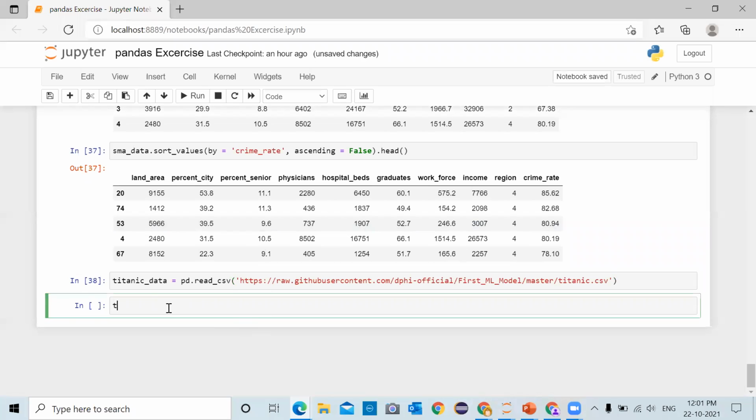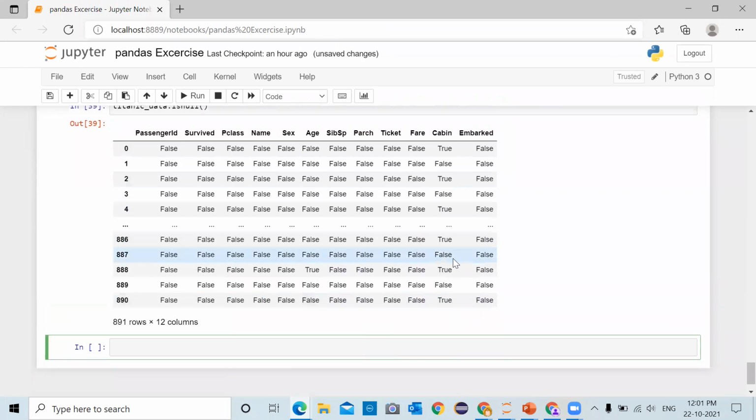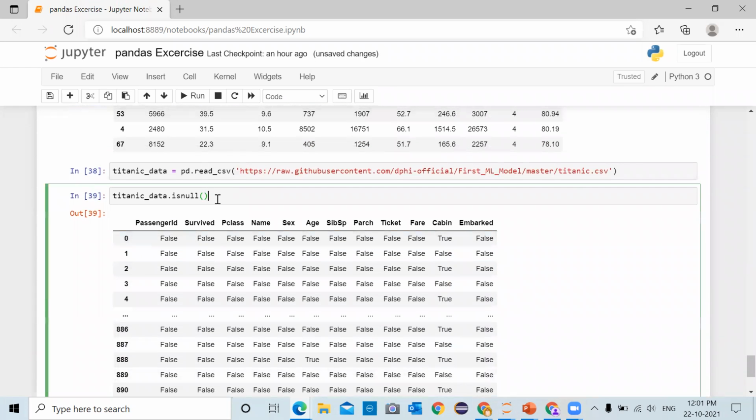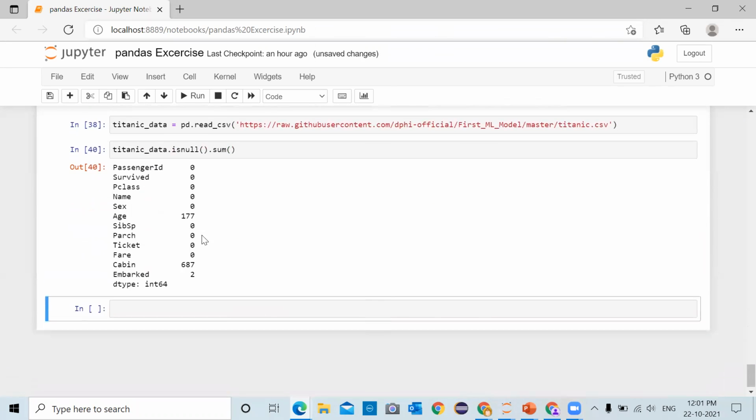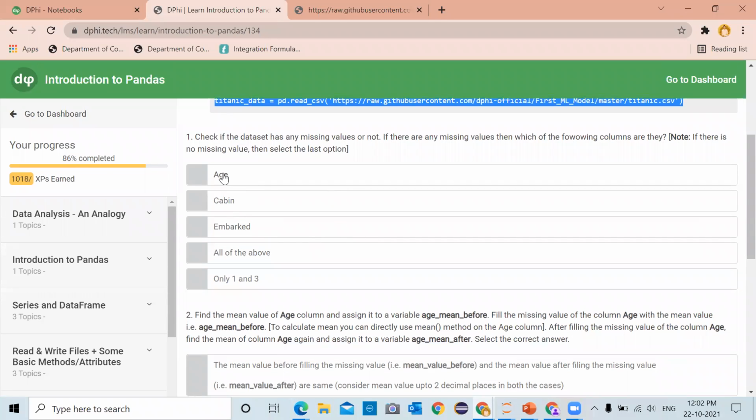So we will take titanic_data and run the isnull function. Yes, in some places there are missing values. We will run isnull().sum(), applying the aggregate function. Then you can see there are missing values in the age column as well as the cabin column. So age is the first and cabin is the third. So 1 and 3 is the answer.